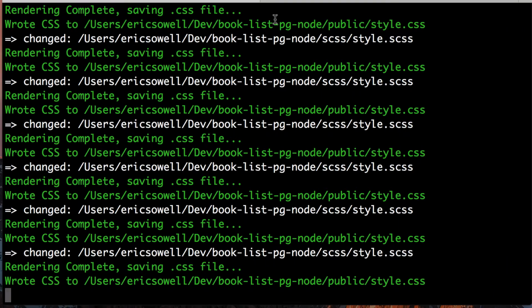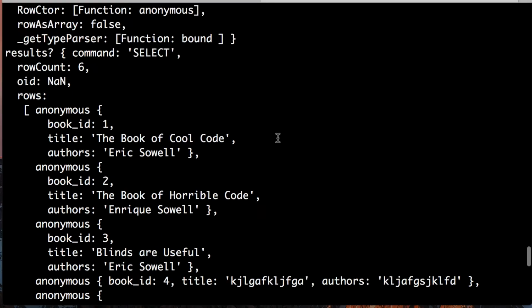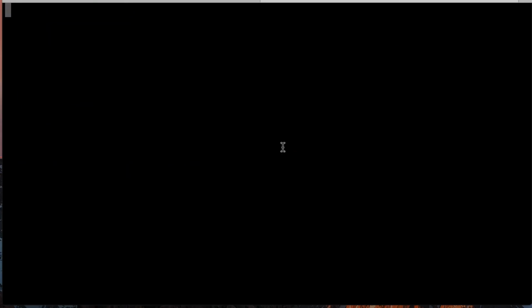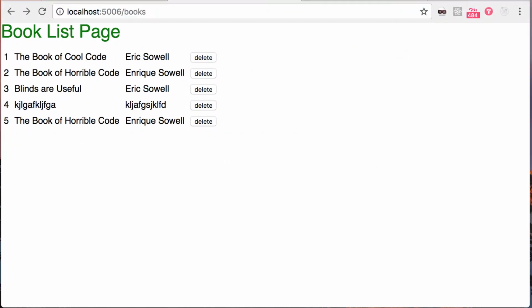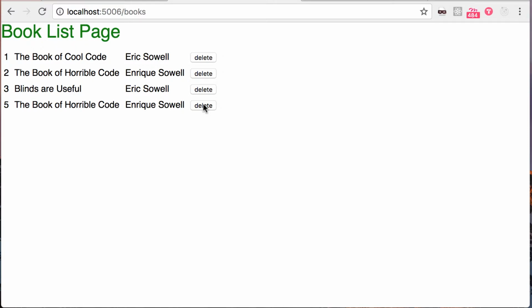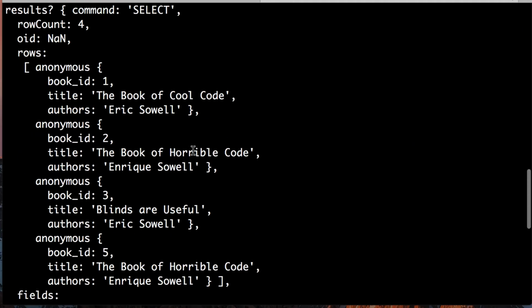First, let's check the terminal. Any errors? No, everything's good. All right, let's refresh this. Let's delete. Notice one row deleted. That's because we deleted it using pgadmin last time. This time, I'm going to try to delete that. Well, that seemed to work. Disappeared. What happened? Well, let's see.